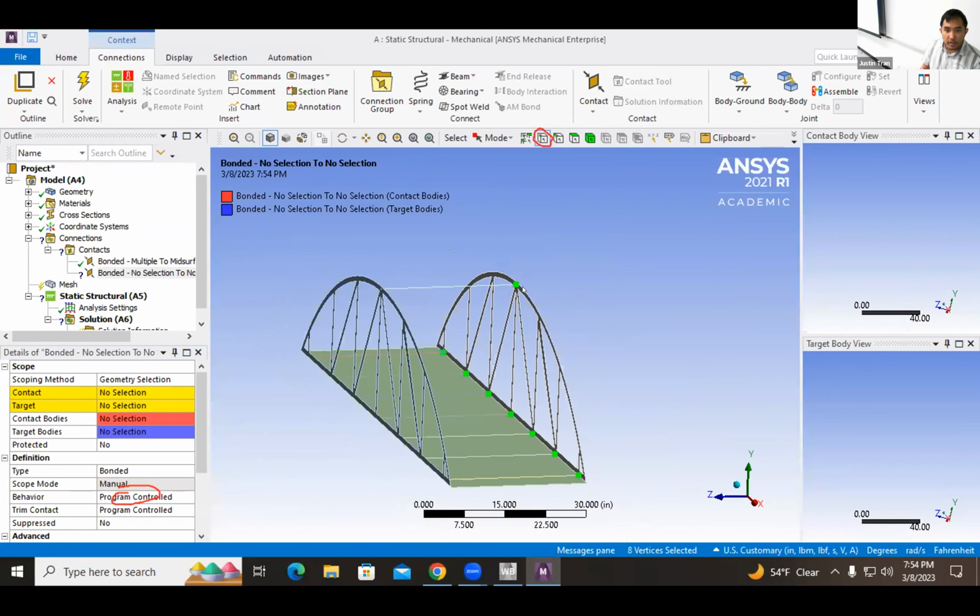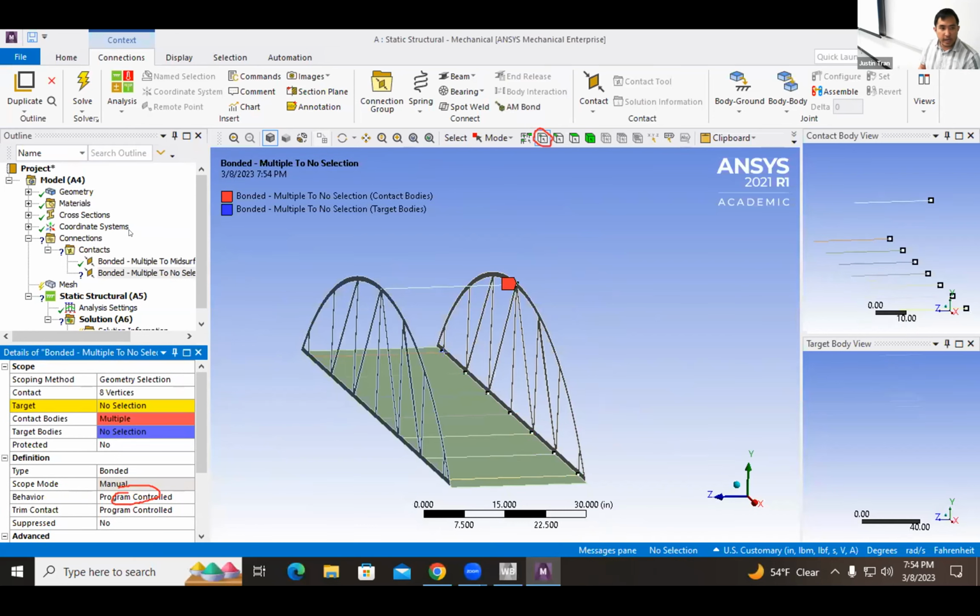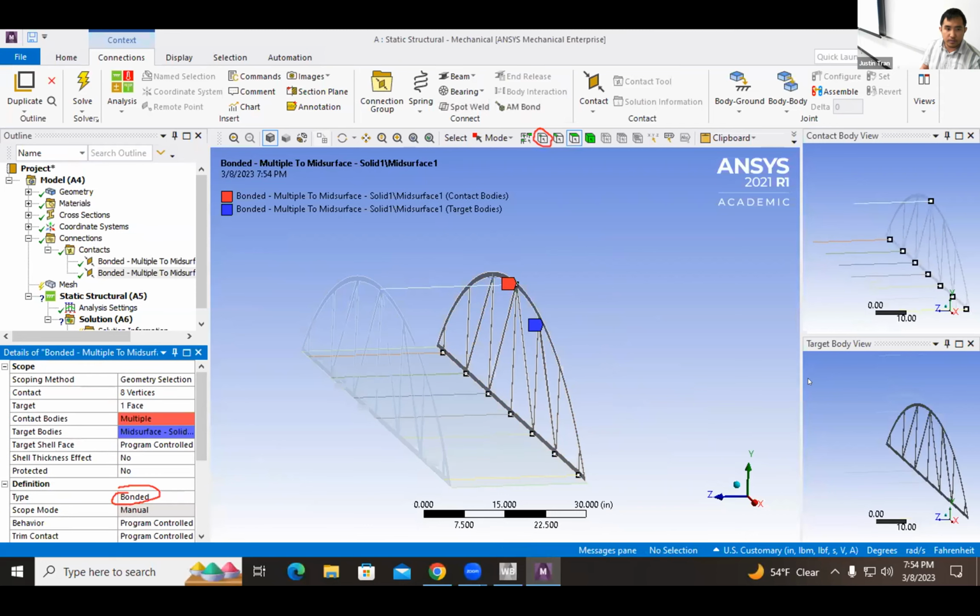Just make sure we have all 8. 1, 2, 3, 4, 5, 6, 7, 8. Good. Okay. We're going to apply those as the contact. And then the target is going to be the other side of the bridge. Okay. And so that creates our other contact region there. Okay.